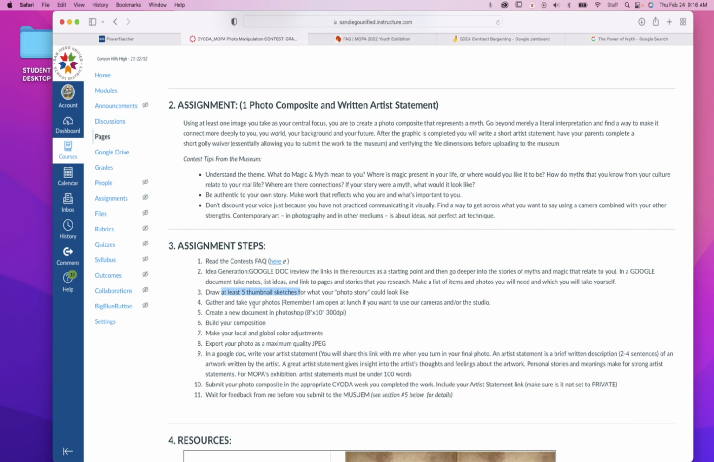Then you're going to take your photos. Now, I said you have access. I'm open at lunch. You can come in. If you want to borrow a camera over the weekend, I can work something out with you. And then you're going to create a new document that's 8 by 10, 300 dots per inch. And you'll start to build your composite. So you'll start to put this whole thing together.